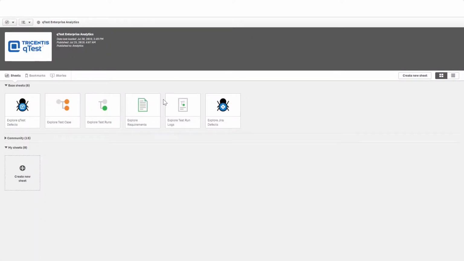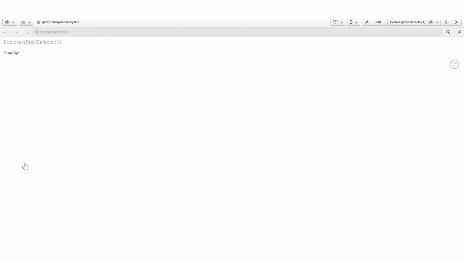Modifying base sheets is one way that you can create your own custom report. If you want to edit the sheets, you'll have to duplicate the sheet within the app. To duplicate a base sheet within the published application, go to the app overview and right-click on the base sheet and select Duplicate. Then you can select the sheet and enter into edit mode.